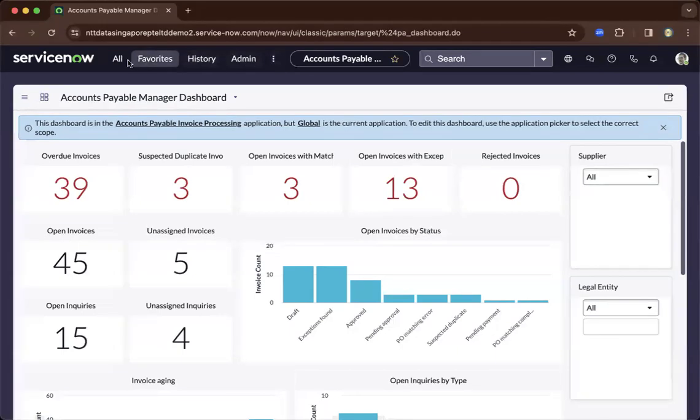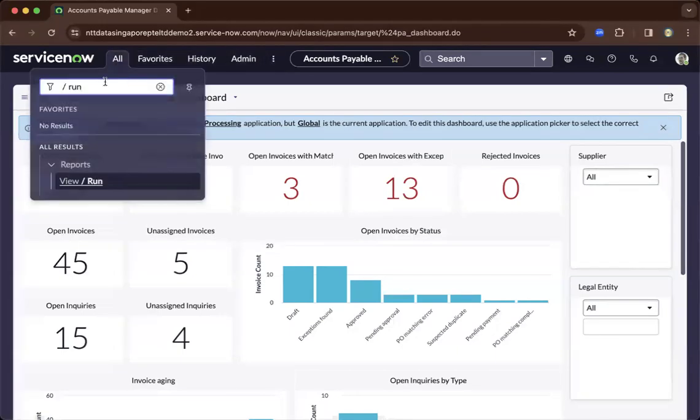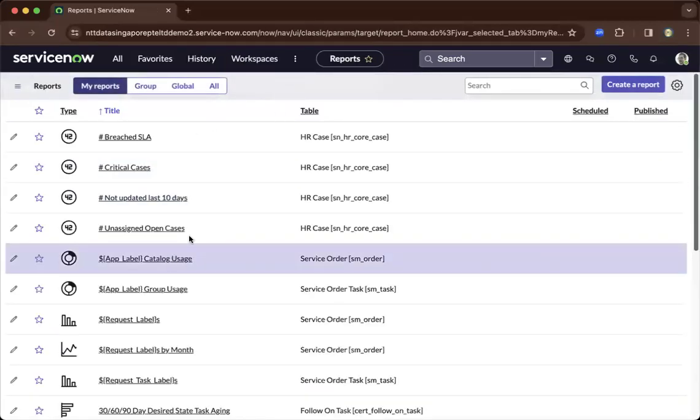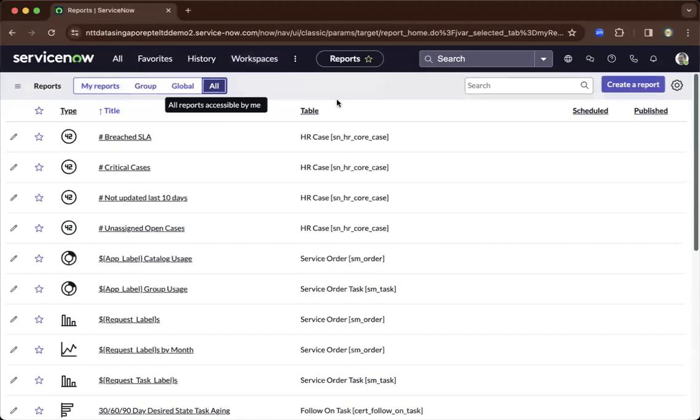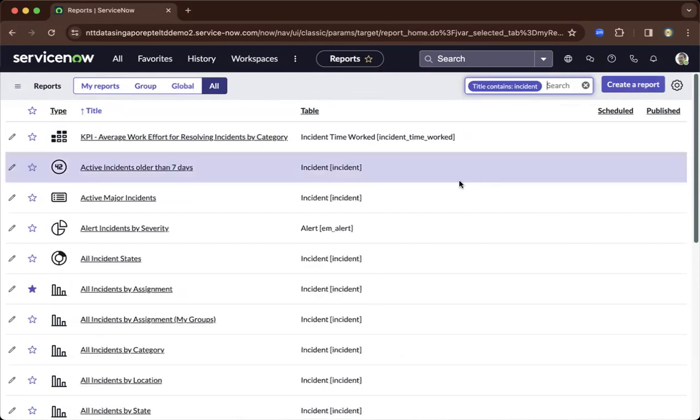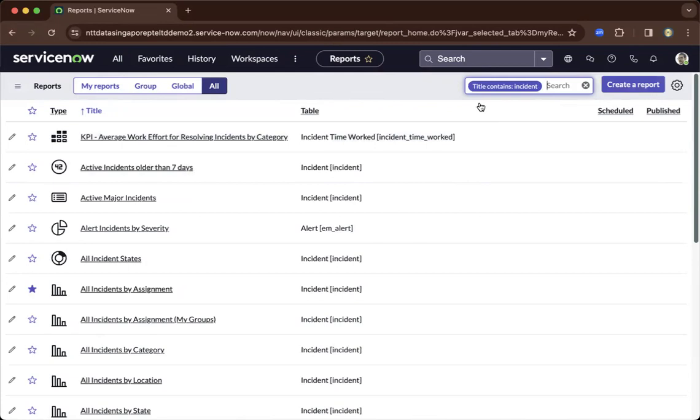From our previous demo, I showcased how easy it is to create a report. Now we're going to go to reports, filter out /run to go to this module. As we arrive here, there are quite a few reports already available. Let's say I'm looking for a model or a template that I could be using. As I do a search under incident, it filters out all the reports from an incident.